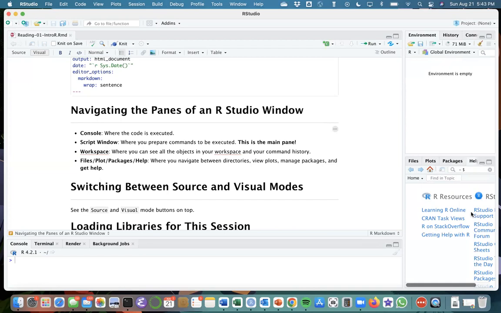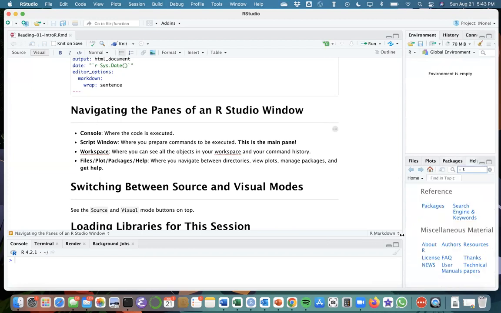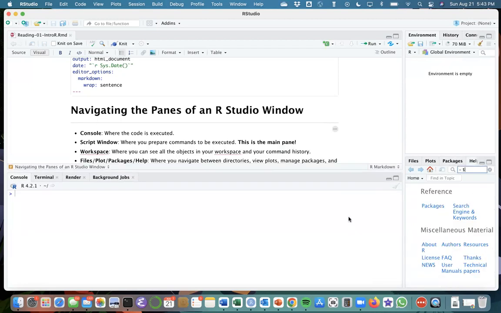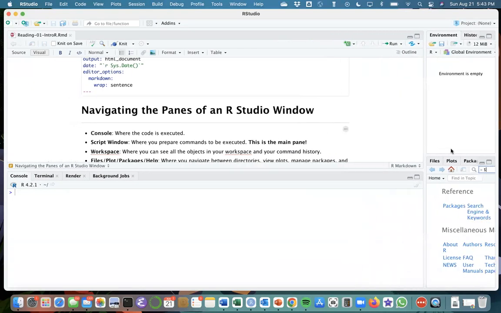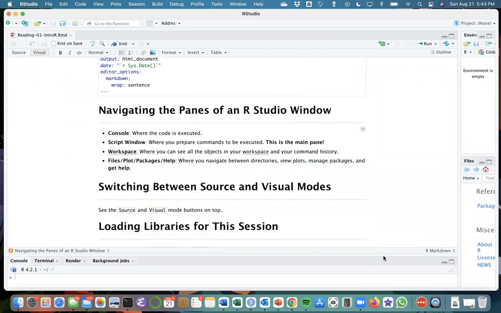And then in the lower right corner is the help window. This is where you can view help documentation and see some of the plots and look at what packages might be installed during this session. And you can rearrange your panes and resize them to fit your needs. Since we're mostly working in the script window up top, I'm going to leave that as my main window. And I don't really need to see the other side windows very much right now.